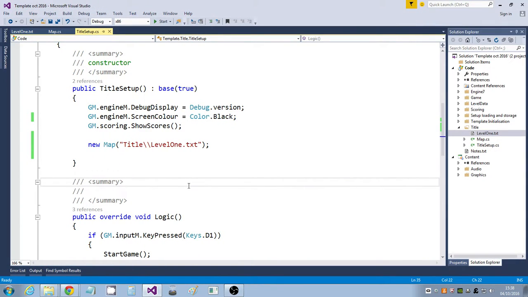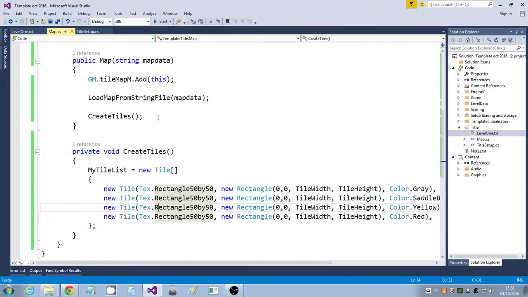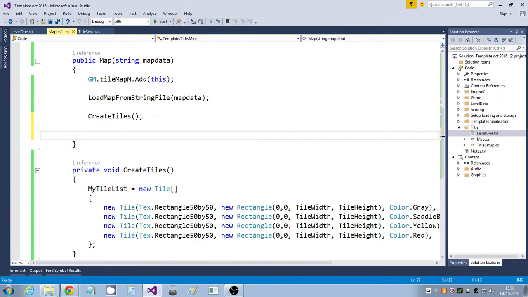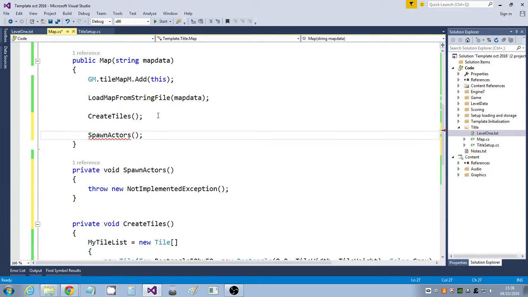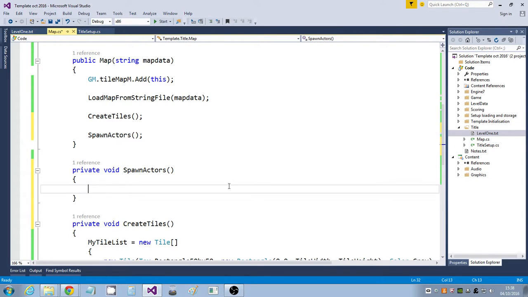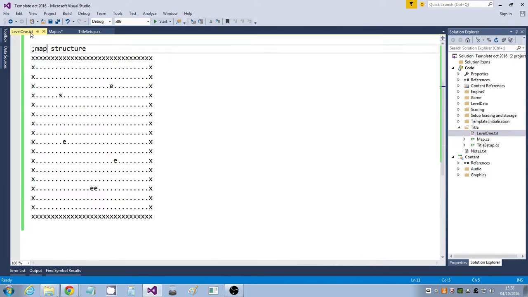Right, so I am going to go to my map code, and after my create tiles, I am going to create another method, and I'm going to call it spawn actors. It doesn't exist, so Ctrl+full stop, enter to generate the method. Now let's have a look at what this has got to do.